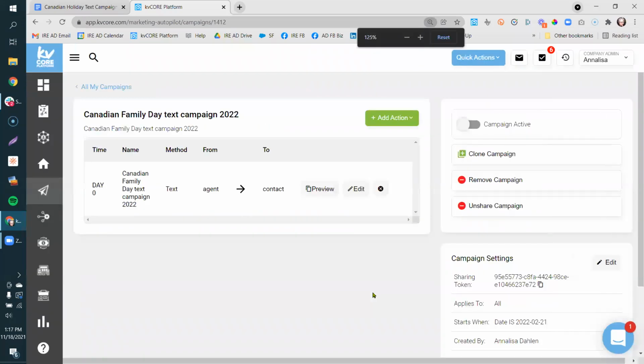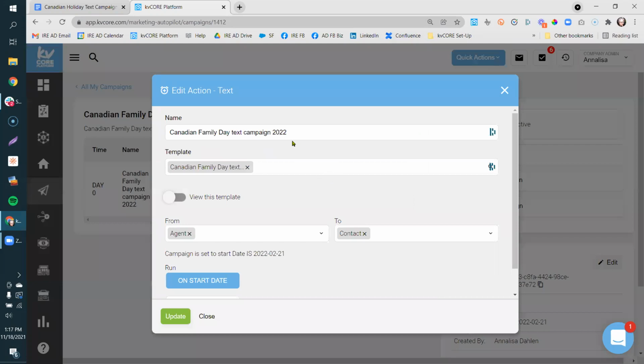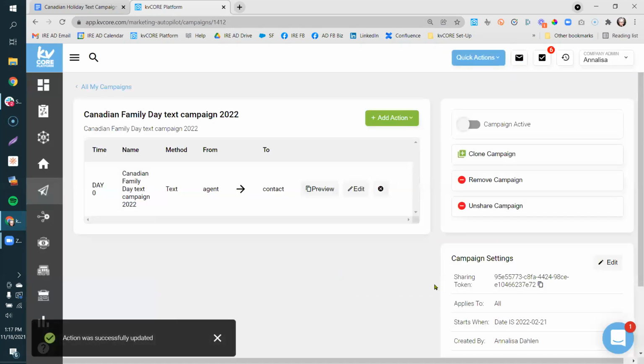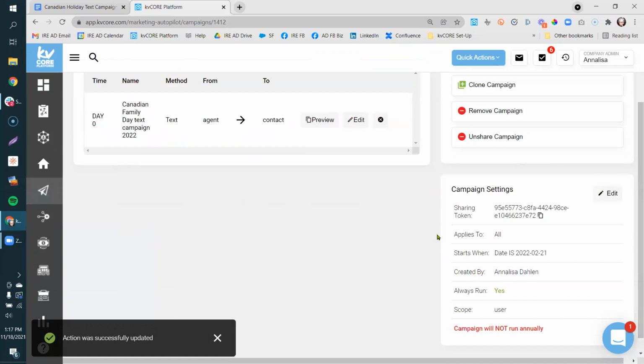Okay, gotcha. So then you can look over here and click edit to say, okay, when is this going out? At a glance, here's what it is: the template name, who it's from and to, and it's going to go specifically on this date, the 21st of February. No problem. You can also see this information right here.